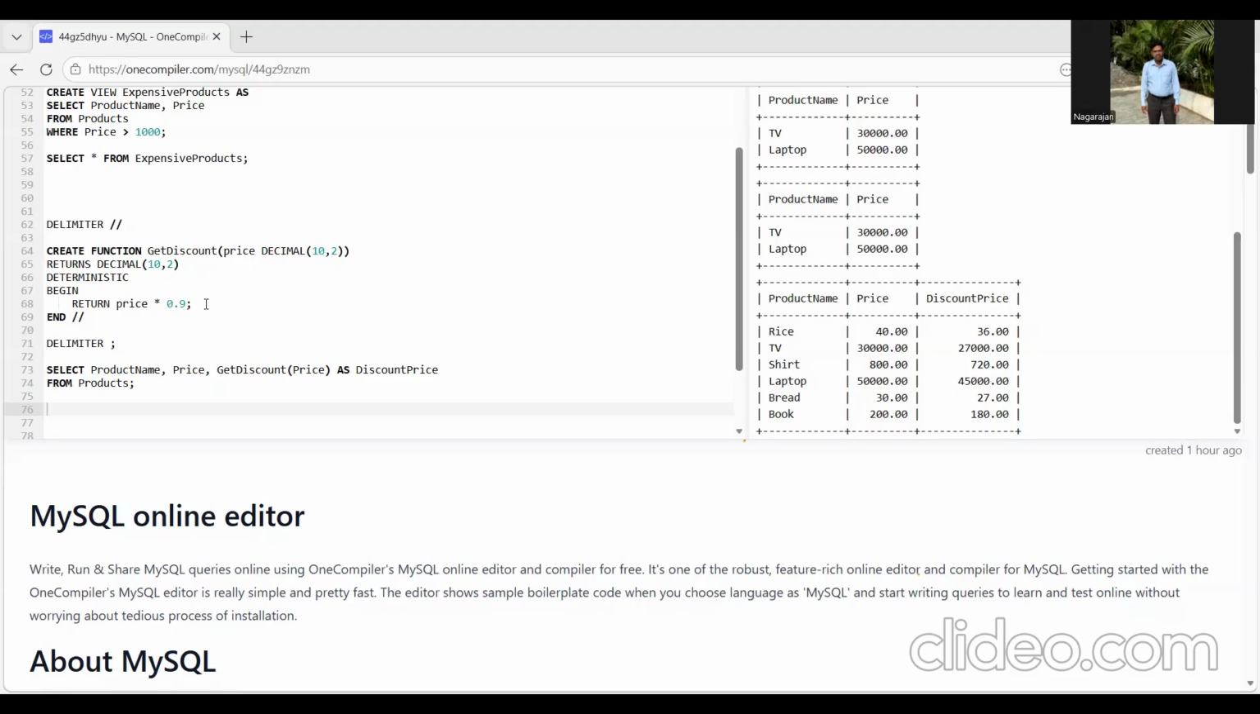And how can we execute the query? If you want to execute the query, you can write the code: SELECT product_name, price, get_discount(price) AS discount_price FROM products. Here AS is the keyword, and it should be in capital only. Once you give the code, it will run the query.